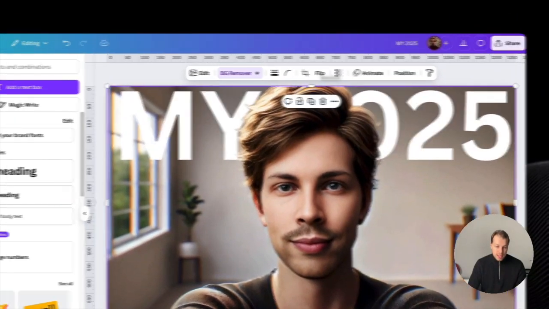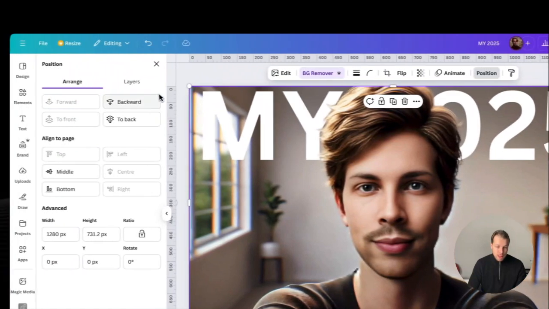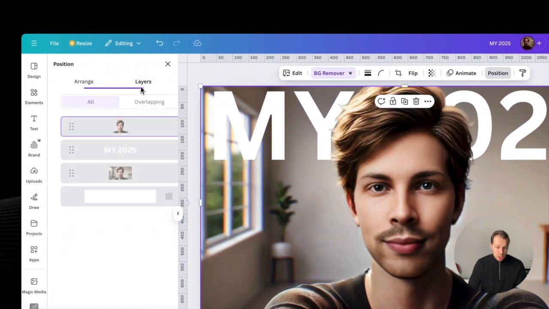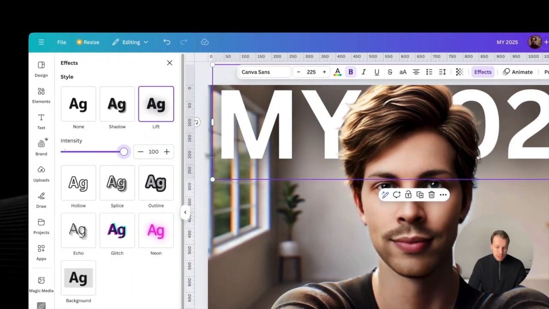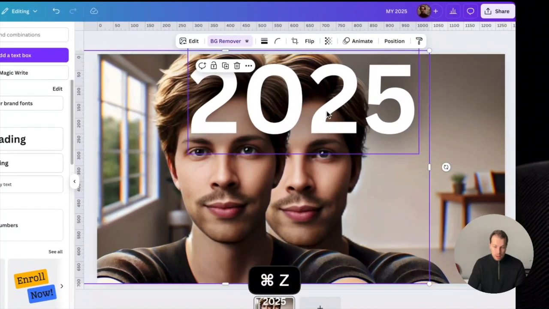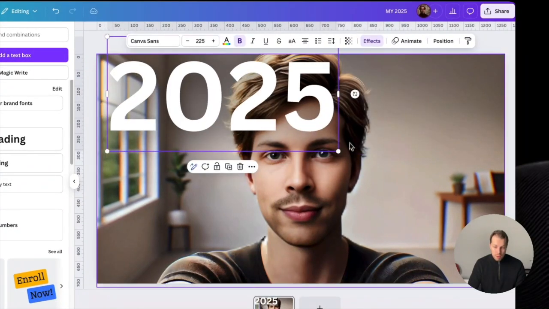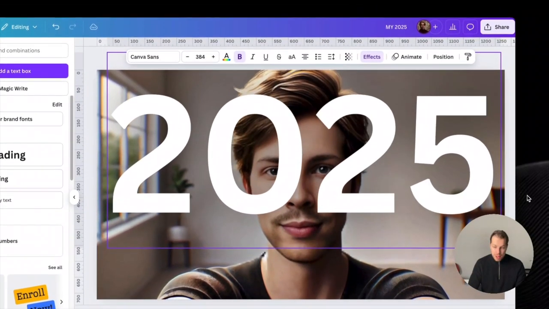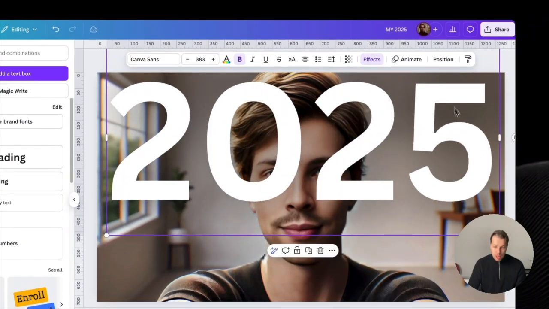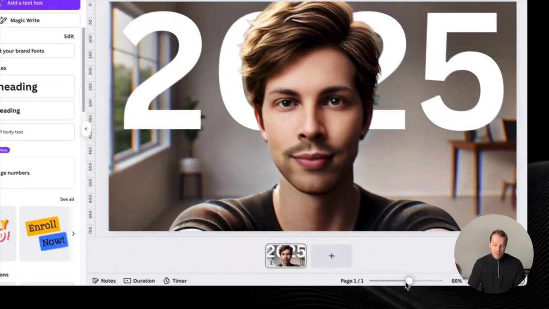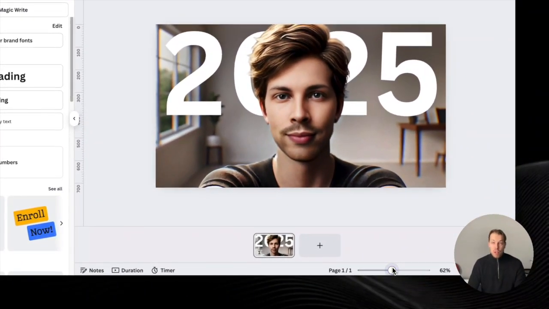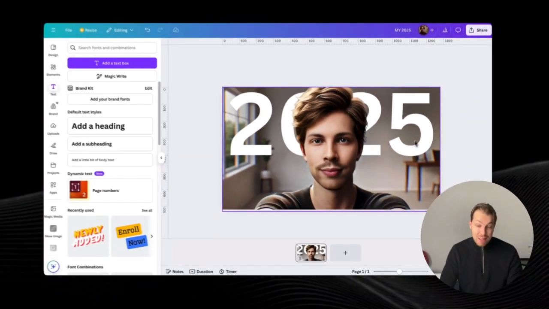And also one thing I can do, if I want to emphasize this text, is click on the text, click on the effects, click on lift, and drag the intensity to its fullest. Actually, I think that only saying 2025 here looks even better, just for the sake of demonstration. So let's put it here, let's drag it behind, and here we go. Now if I was making a video about my 2025 goals or something like that, this could be my thumbnail.